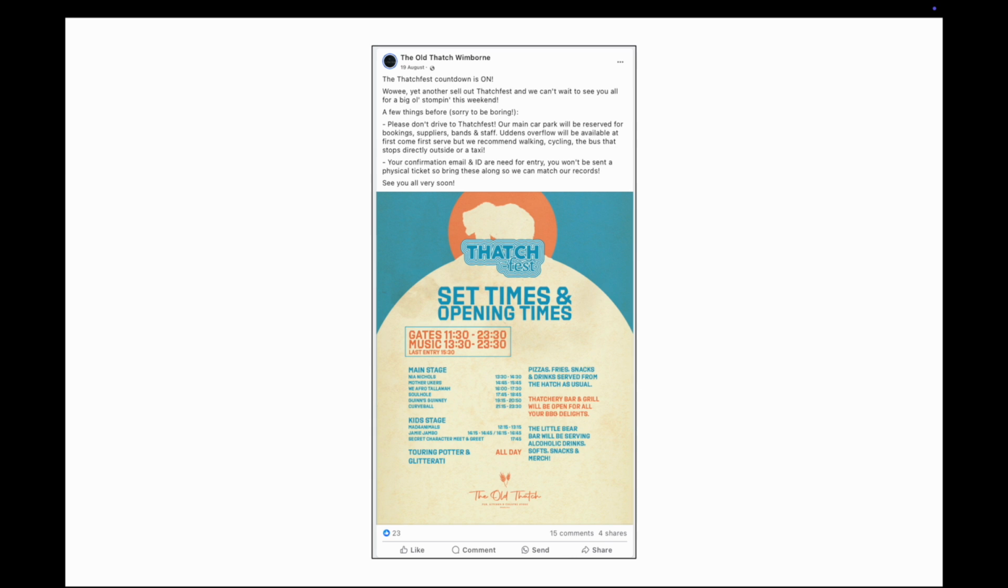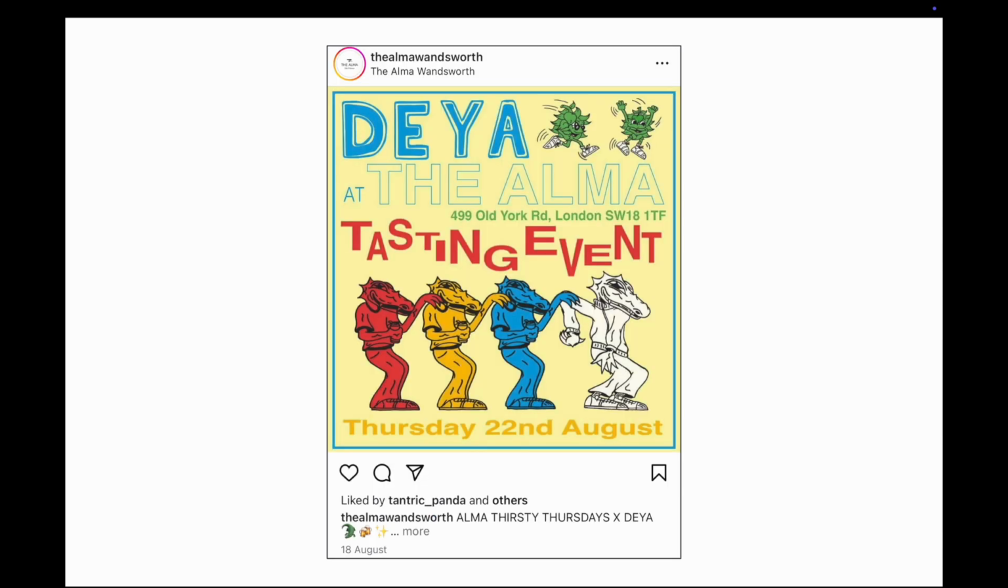Stick to the absolute need to know information. Or if you are going to put additional information on your graphic, think about things that people would be likely to want to share with their friends and family. Also, make sure that you have the key important information on your graphics, like the name of your pub, the address, and the date of the event.